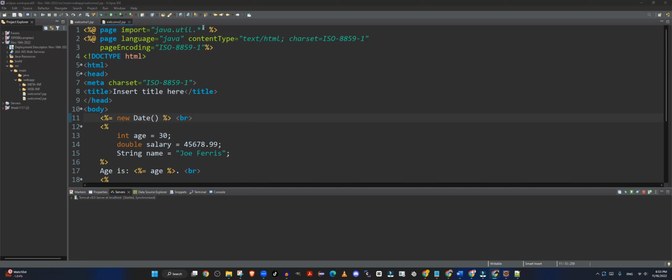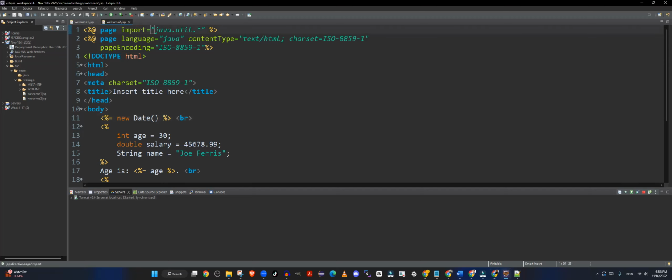Now let's use another package at the top. This would be the java.text package, comma, java.text package. Once you import multiple packages, you only need to separate them by a comma.